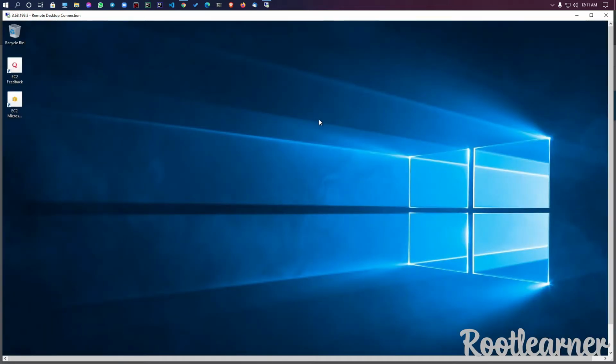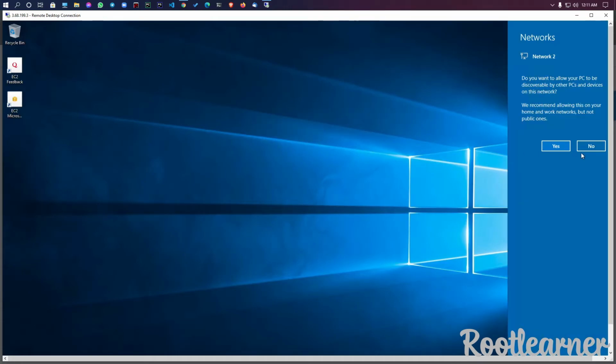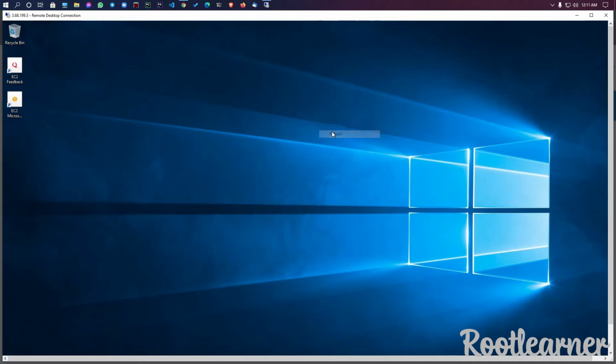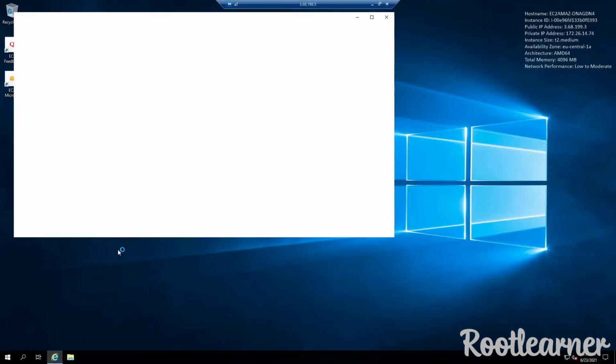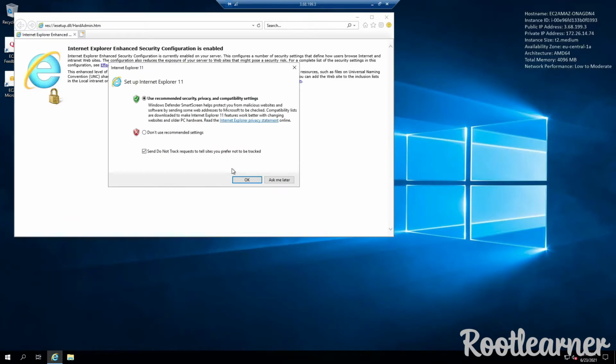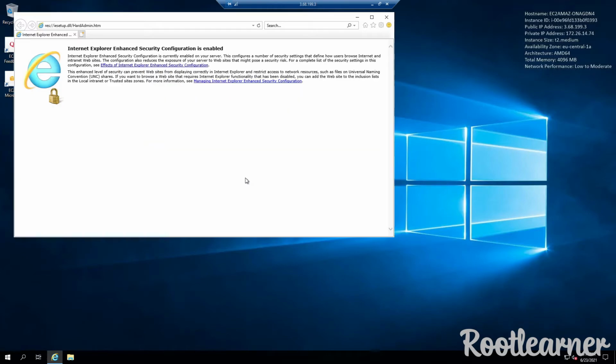Hooray! We are now successfully logged in, and now it will ask you for network permission. Click Yes. Now, the server is fully ready. You can now install anything you want. By default, these servers come with an old Internet Explorer browser, so the first time you need to use it to install a better browser. I think you know how to install a good browser, so I'm not showing that. Let's quickly check the server's internet speed from fast.com.